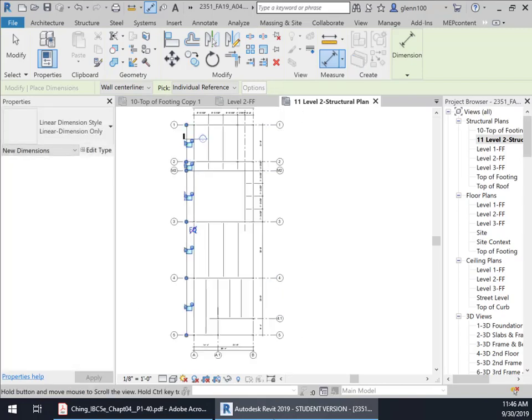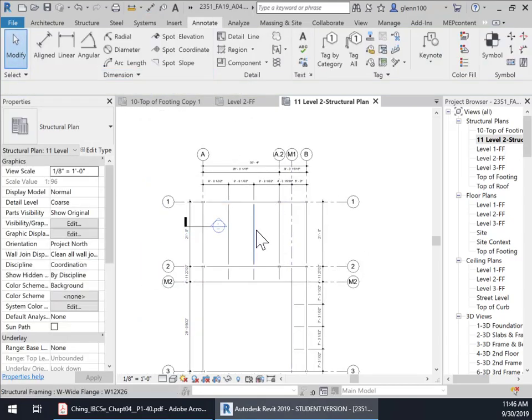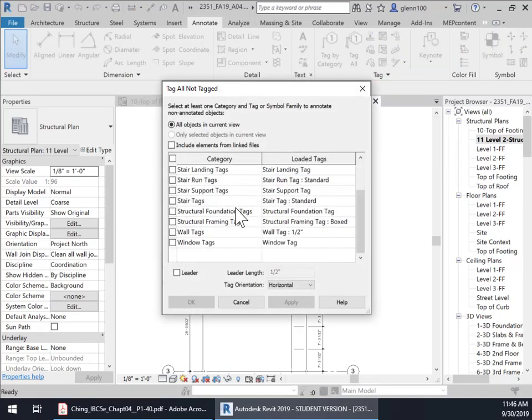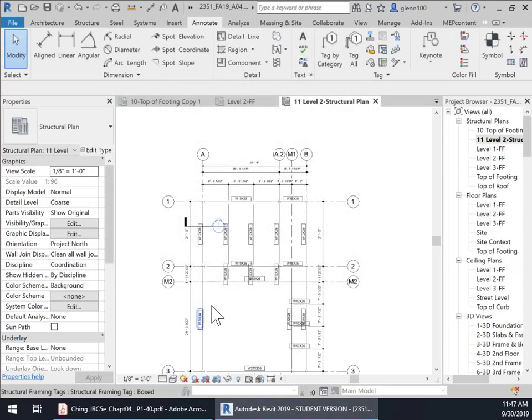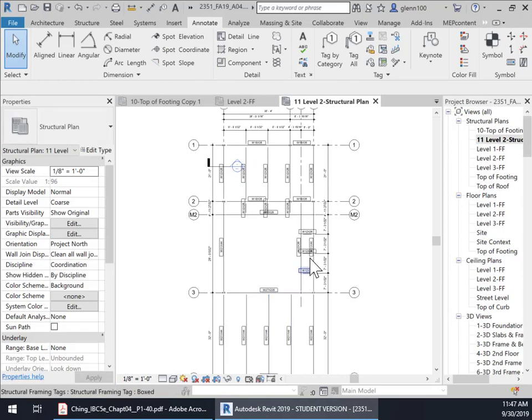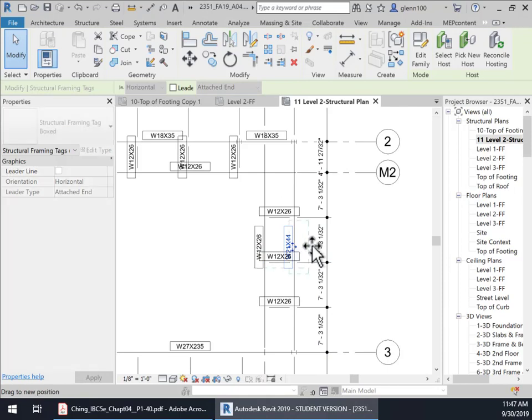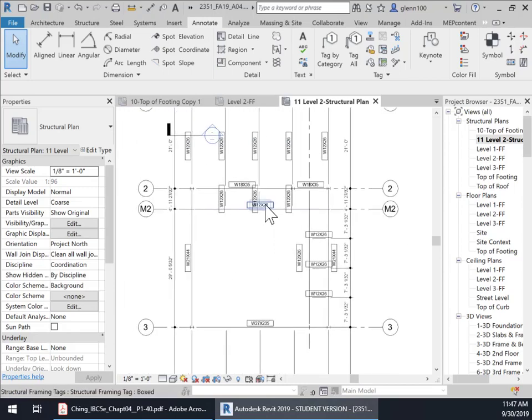Now your beams, let's tag these beams. So what we're going to do is go into annotation. We'll tag all, okay, and structural framing tag, okay. And we'll say okay. And then basically what it did is it came in and tagged. We would probably move some of these around so that they weren't overlapping each other, so that they could be read a little bit easier. And then some of them we might even delete and place manually.